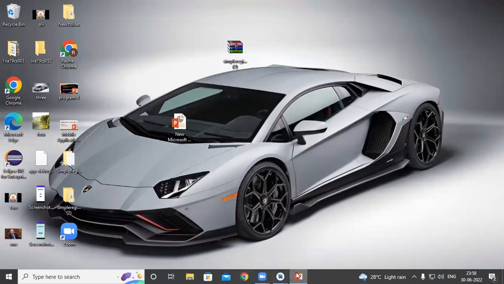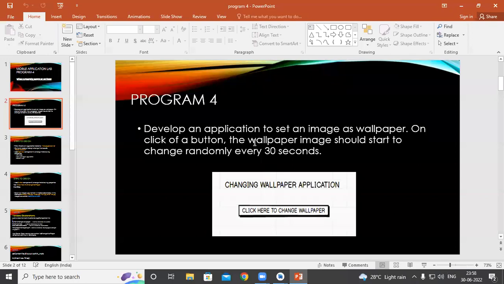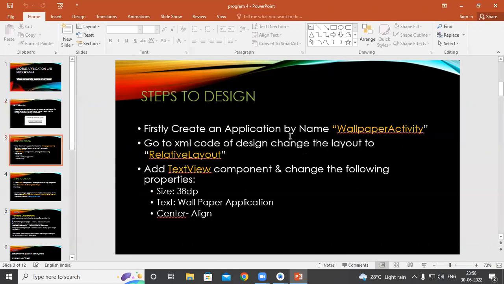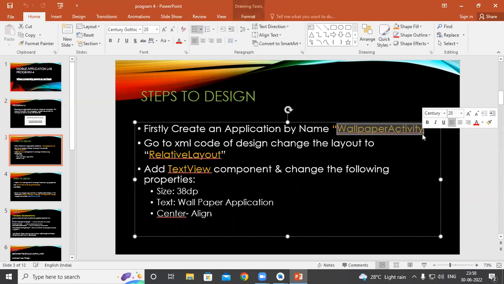Once that is done, this is the given program. You have to set an image as a wallpaper, and on clicking the button, the wallpaper image should start changing randomly every second. In order to perform this, you have to do the design. First, you have to create an application with your convenient name. Here I have given wallpaper activity.